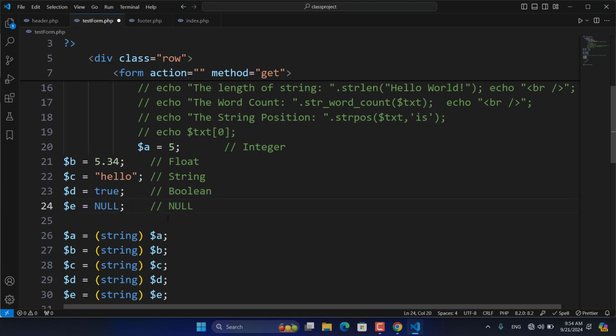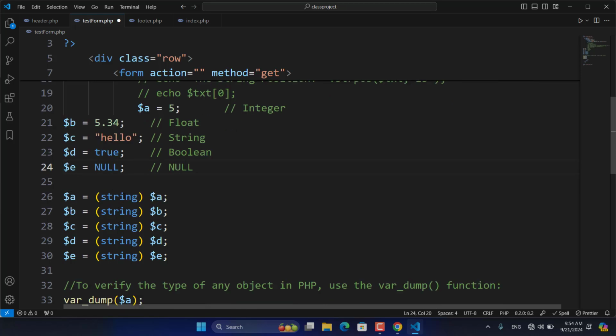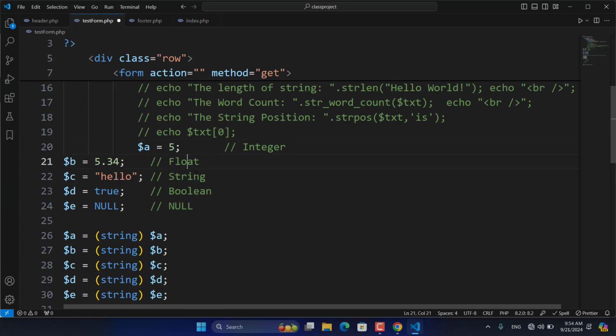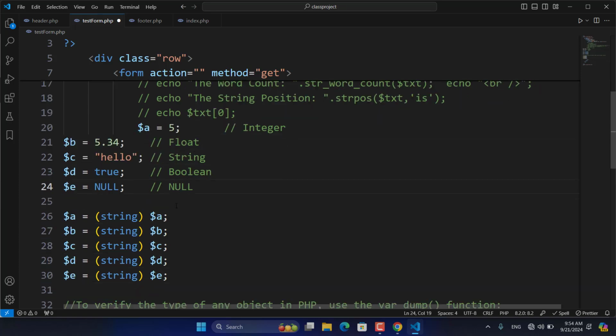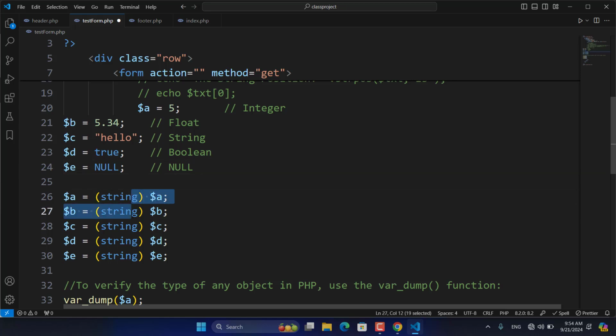But here we cast all of them to a string. Even though they are integer, float, string, boolean, and null, we cast them to a string. We forced the PHP compiler to identify them as a string. So how does it work? Let's see.